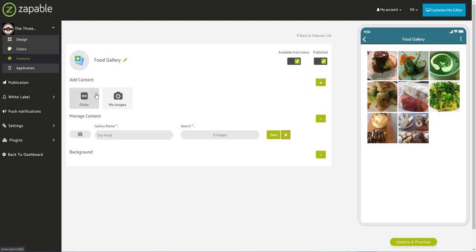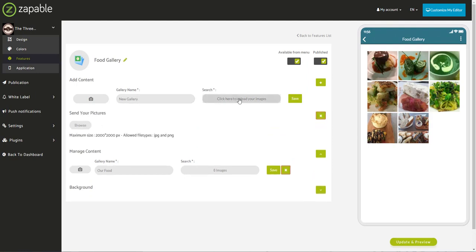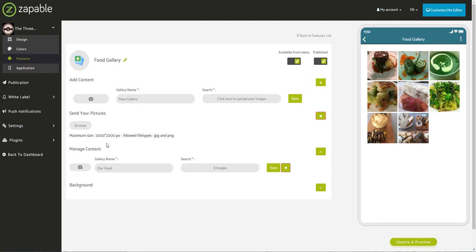We can either integrate with Flickr and pull images through from Flickr, or if we have particular images for this business, as in most cases you will, you just click the My Images button, give the gallery a name. So we're going to call this New Gallery, and then I'm going to click here to upload my images, and then click Browse. Now there are some limitations here as well. The maximum image size is 2000 pixels high and wide, and you're only allowed to upload JPG files and PNG files. So most of your images will be those, but that's just a limitation for this feature, that you can only upload those 2 file types.